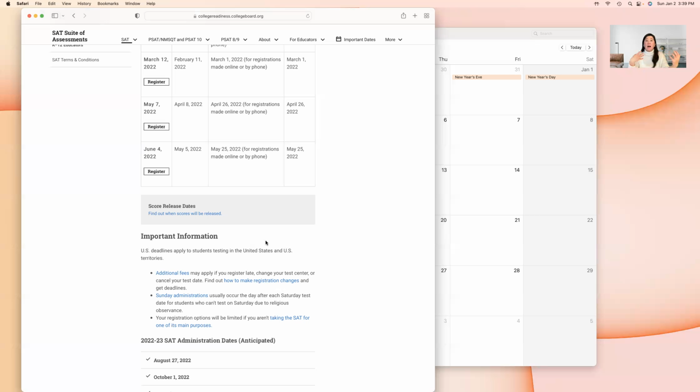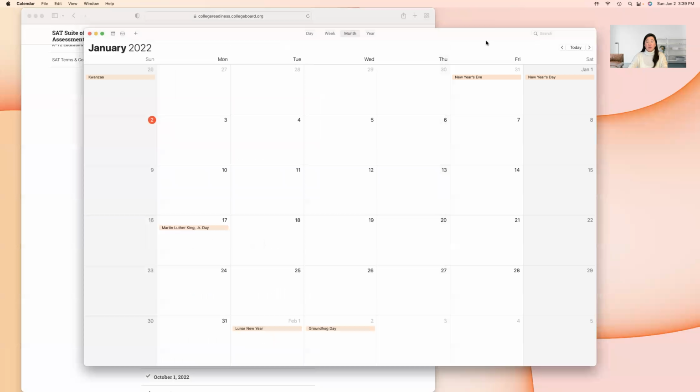So at this point, I've eliminated the other two test dates. So I'm going to go ahead and make sure that that March 12th date works for me. So I'm going to pull open my calendar here. And again, I was using my calendar determining that those other dates weren't going to work for me. And I'm just going to go ahead and start to count.